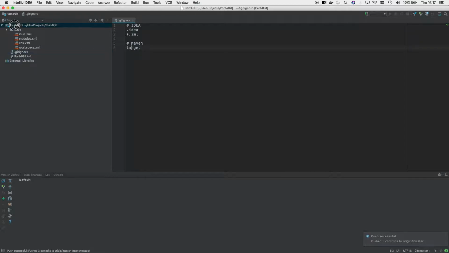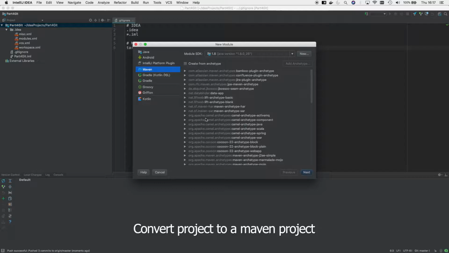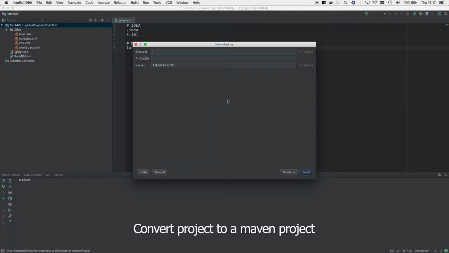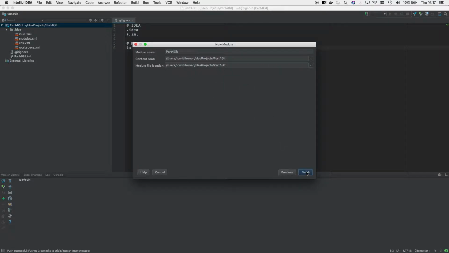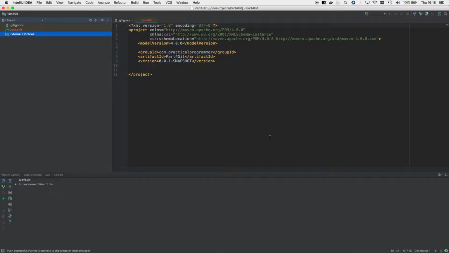And next we'll convert this blank project into a Maven project. So it's a new module, Maven, give a group ID and artifact. And as we finish the wizard, new files are generated, and IntelliJ asks if we want them to be added to source control. And we click yes.